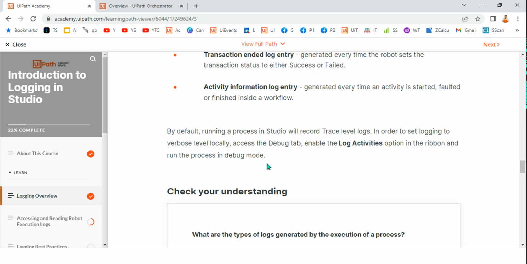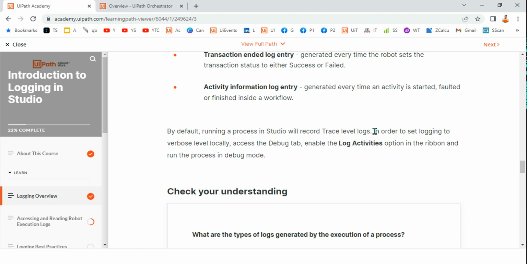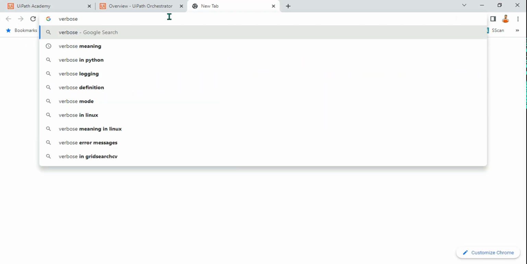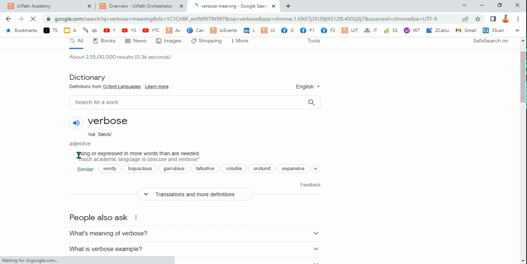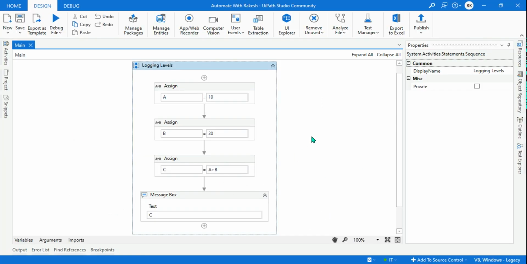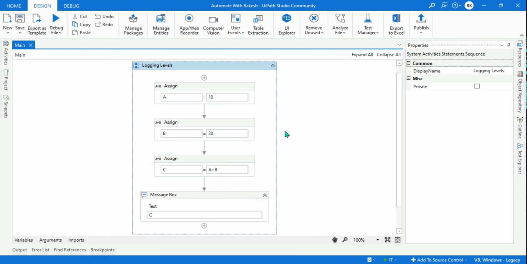Let's read the definition clearly. By default, running a process in studio will record trace label logs. Clear? In order to set logging to verbose label, so what is this verbose? Do you know the meaning of it? If you type verbose on Google, it means using or expressed in more words than needed. It will have some more details. So what are those more details? Let me tell you, and how do you enable it within the studio? By default it will have the trace label logs.